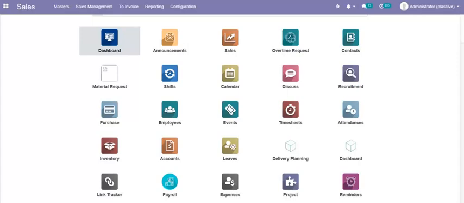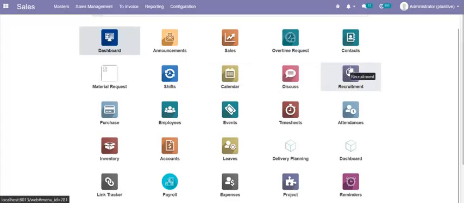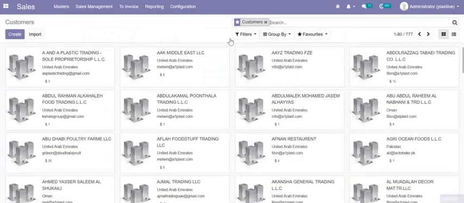Today we are going to see the manufacturing customizations done for one of our clients. In this database we can see there are so many modules installed already, and the major module flow starts from the sales module. In sales you are welcomed by the customer screen.